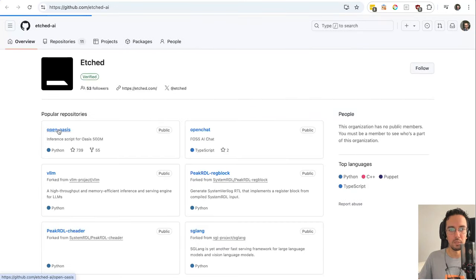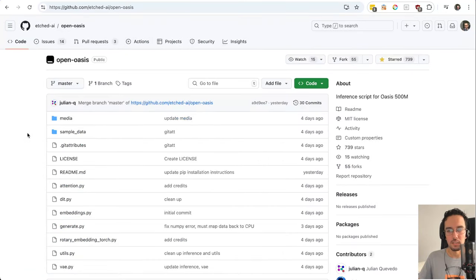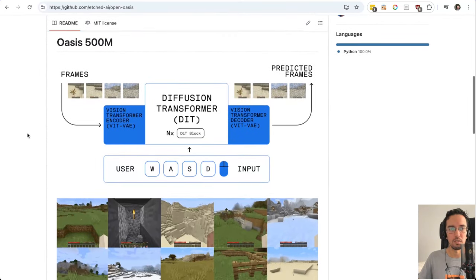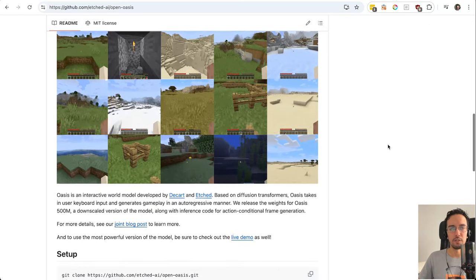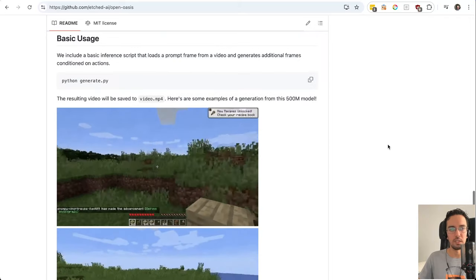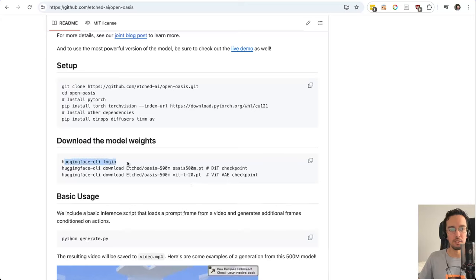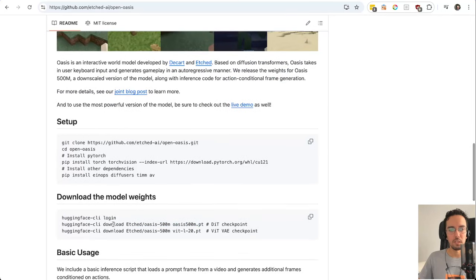If you go to Open Oasis, this is their repo. If you know how to run this, it looks like you need an NVIDIA graphics card. And of course, if you have a Windows computer, usually that works better. But you have some installation steps that use Python. You download the model weights, basically the whole model. I'm not sure the size. We can have a quick look and see what is the size of this model.